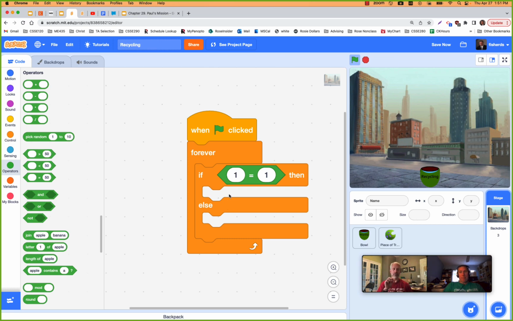Why did I do this? It's because eventually I'm going to put in something that randomizes it. So I'm going to use a random thing, and sometimes it'll be trash, sometimes it'll be recycling.